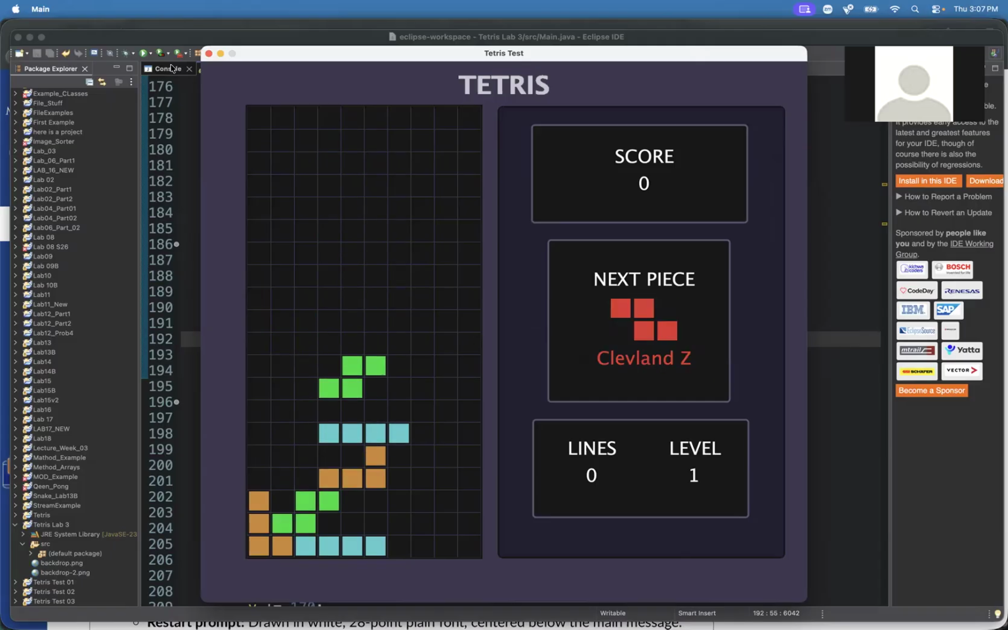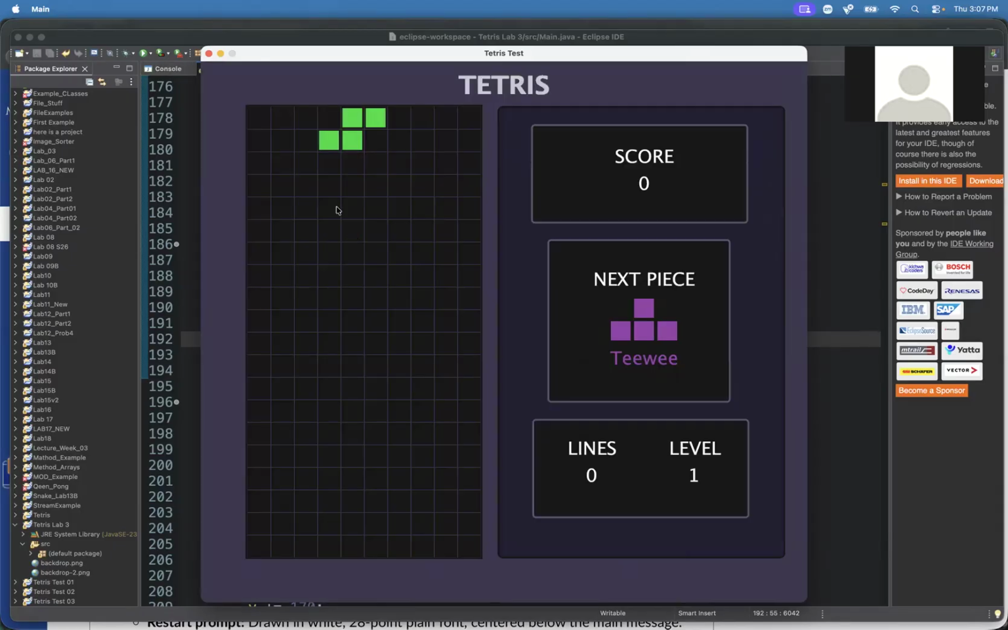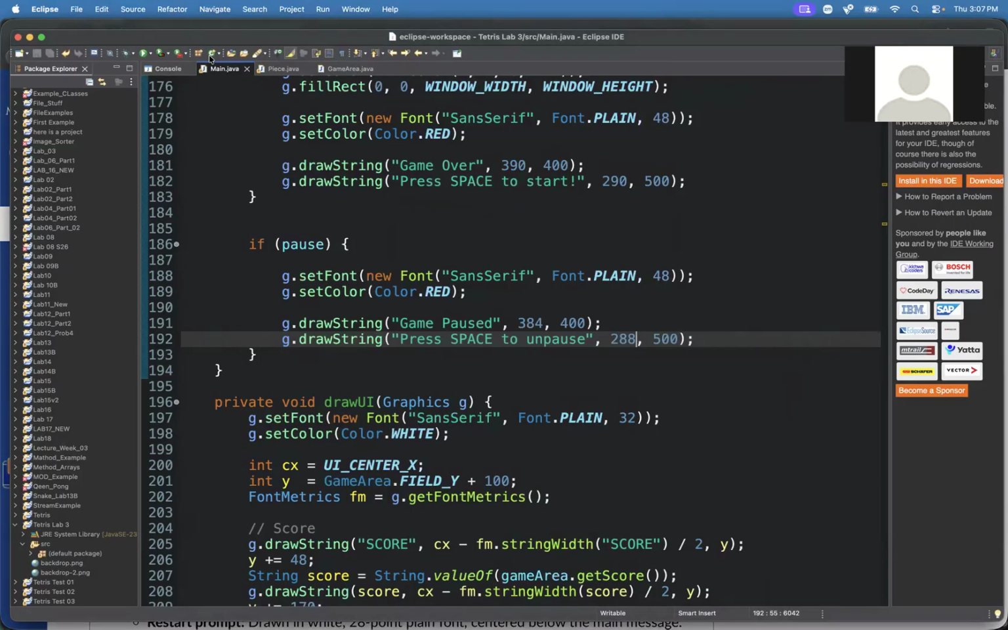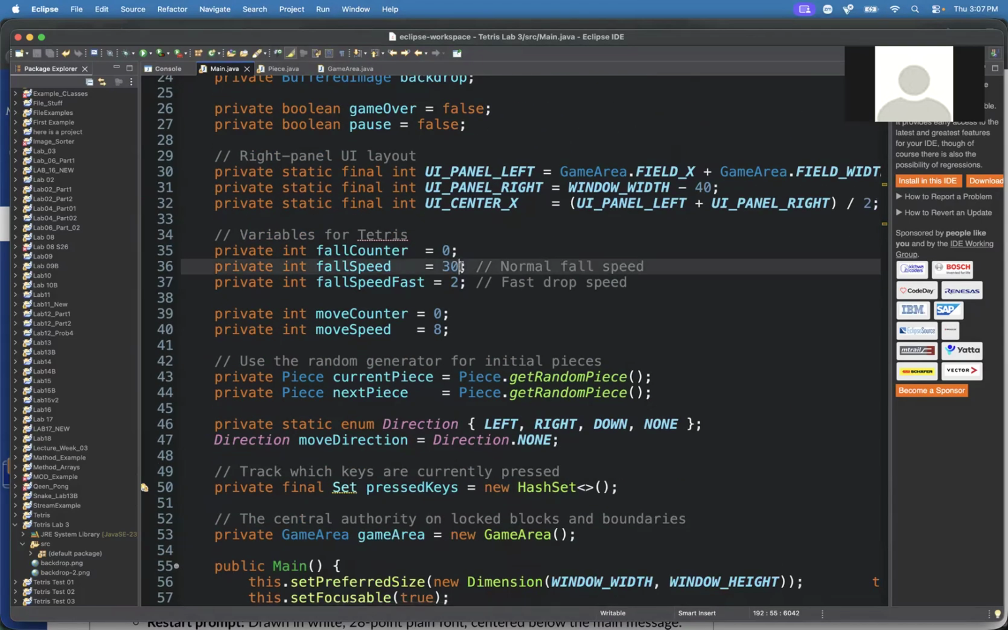The only thing that I would want to add for myself is that I think the game should speed up when you clear levels. And so right now, you can see that the fall speed is 30, which means every 30 frames, the pieces fall by one spot.